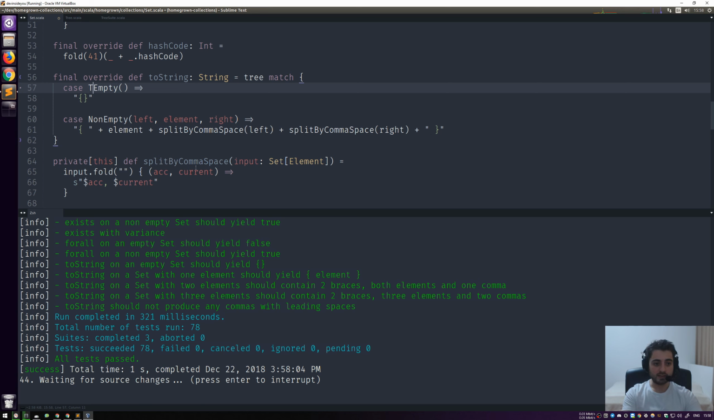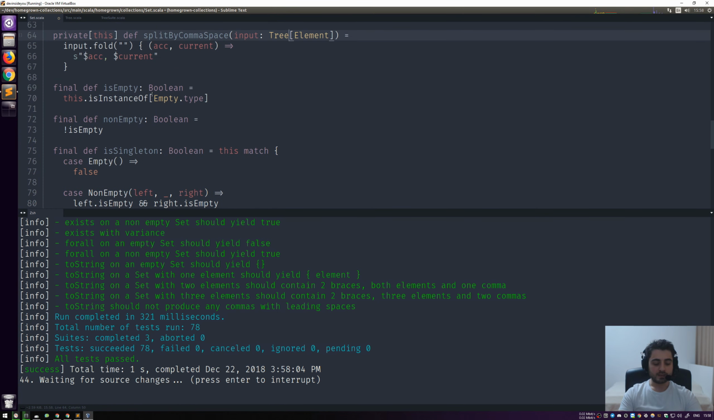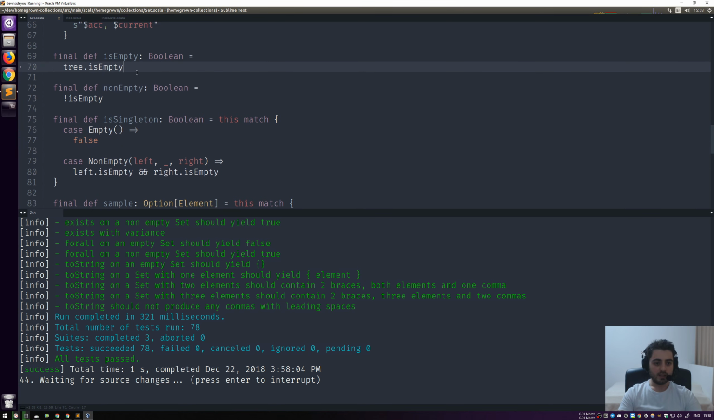So over here we just say if the tree is empty, and over here if the tree is not empty, and over here this tiny helper that we have, split by comma space, it's also gonna get the tree and not the set. Okay, let's go down. Okay, so what we have is empty. Is empty is basically if the tree is empty, right? Tree dot is empty. Non-empty stays the same.